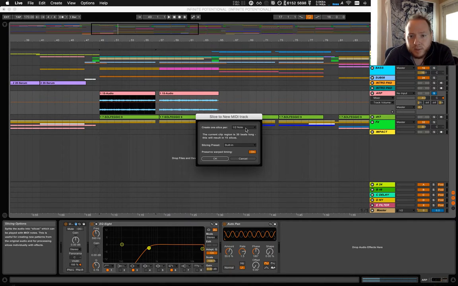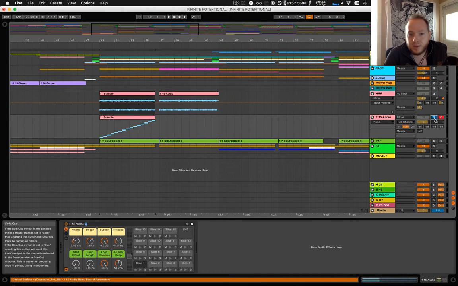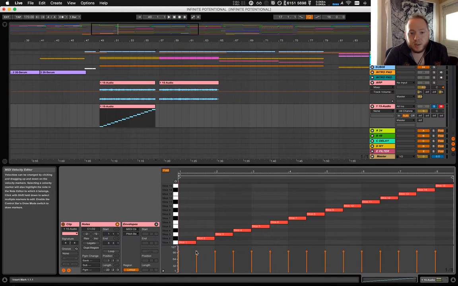So I can grab this and do it on transients, all these types of things. I like to do it on half bars. I usually just use the preset. So we're going to go ahead and warp this, and it's going to give us this now, which looks like this step sequencer.